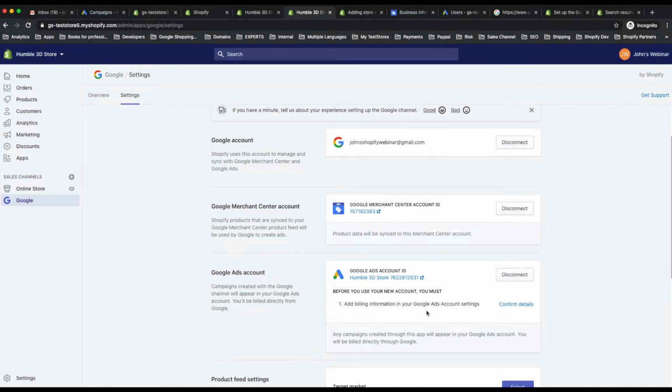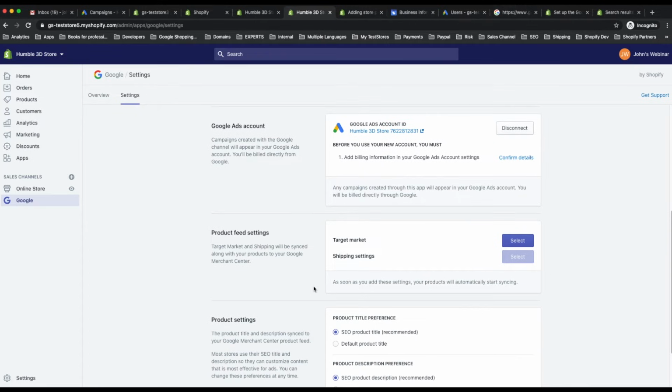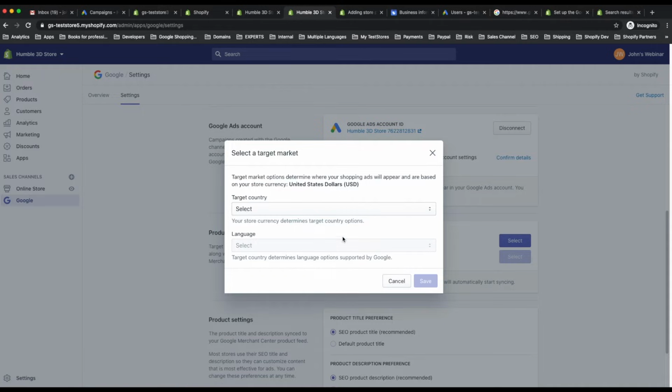And it'll advise you to add billing information to your Google Ads account because that's required for any Google ad campaigns to be actually run. You have to make sure you have added billing information to your Google Ads account. All charges for the campaigns will go through your Google Ads account. So at this stage, nothing is syncing yet until we pick our target market and shipping settings option for the country that we want to target. At the moment, you can only target one country, and it's limited to selection based on the currency that's set in your store under settings in general.